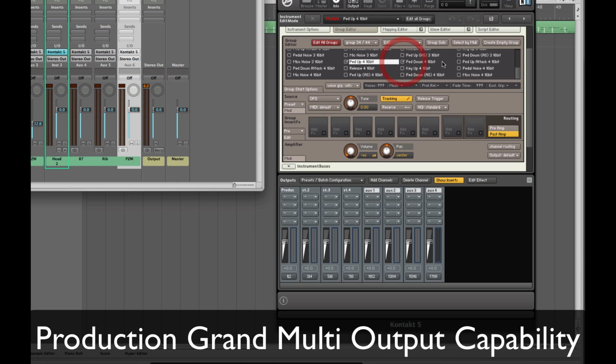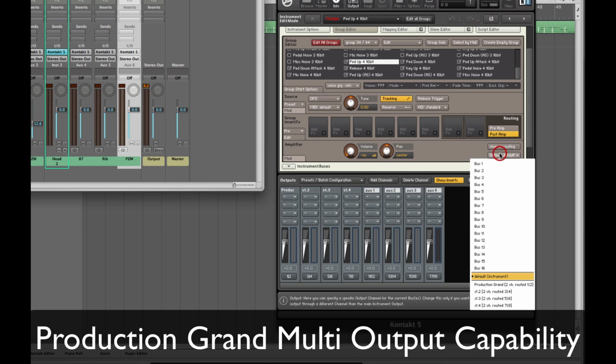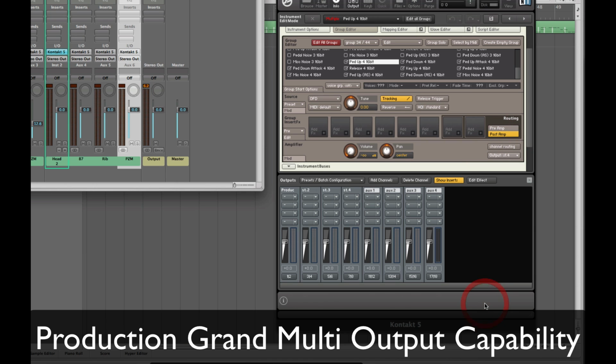We're almost done. Now, the hard part about this is that you don't want to do this work every time that you load up Production Grand. You want to have this as some sort of preset. So here I'm going to change the output routing to 4. There we go, that's pretty much done. You don't have to worry about what's selected and what's not. You can just close the group editor.